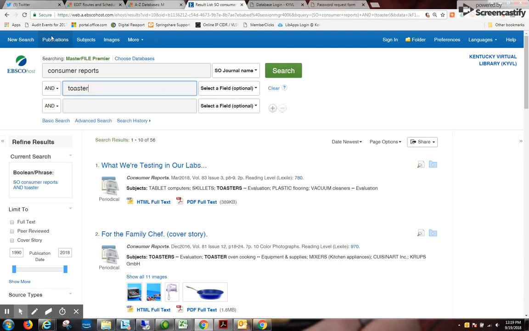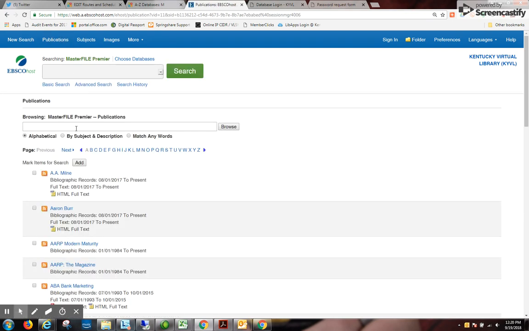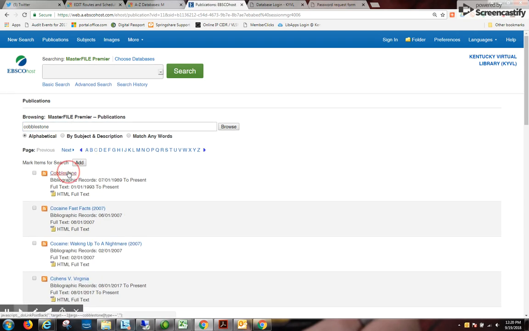Now, MasterFILE is great for school libraries because it contains things like Cricket, Ranger Rick, Highlights, Ladybug, Sports Illustrated for Kids. It has Occupational Outlook Quarterly, which is now called Career Outlook, Boys Life, Cicada, and Cobblestone. So I'm actually going to go to Publications. And I happen to know that Cobblestone, let's see if it's here. And here we go, we've got Cobblestone.